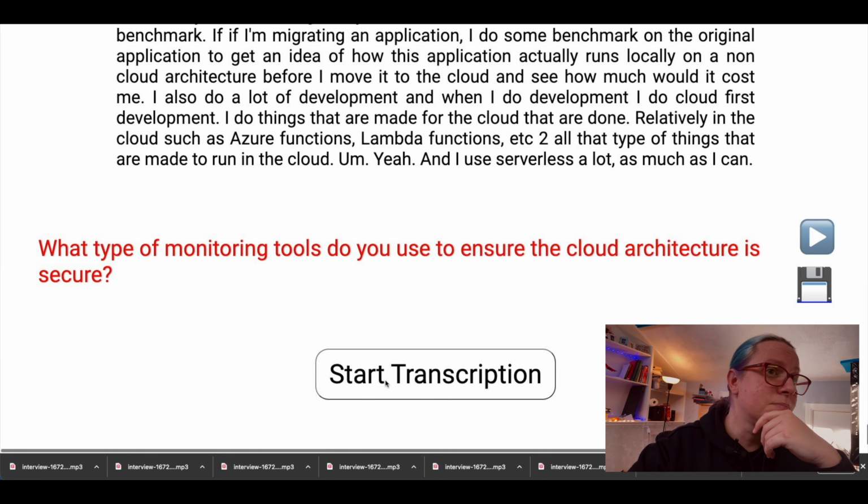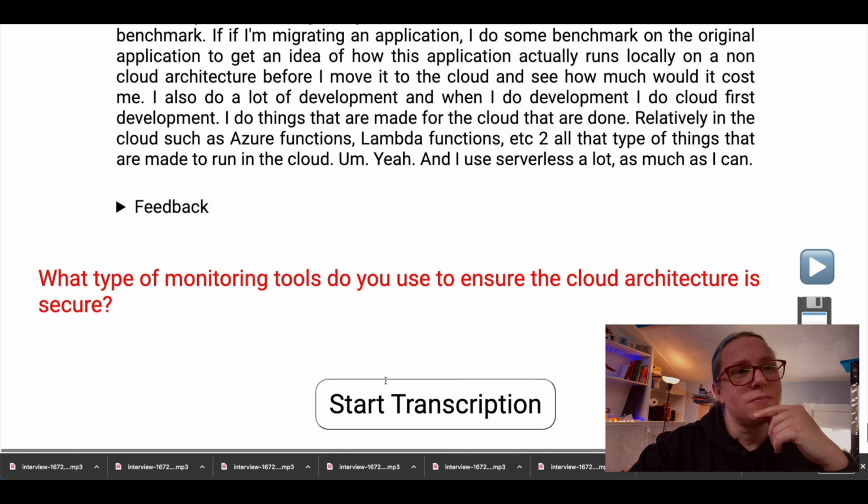What type of monitoring tools do you use to ensure the cloud architecture is secure?